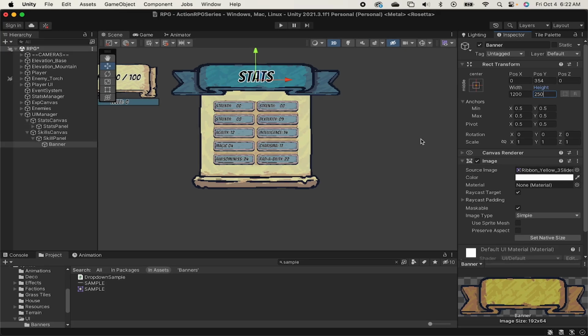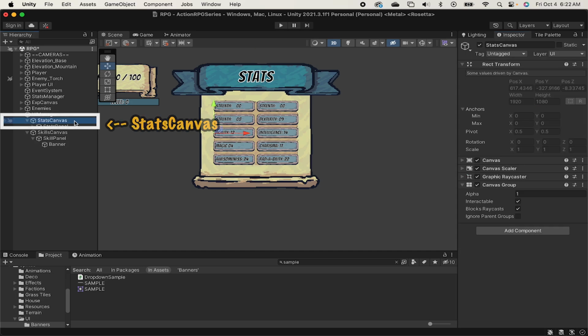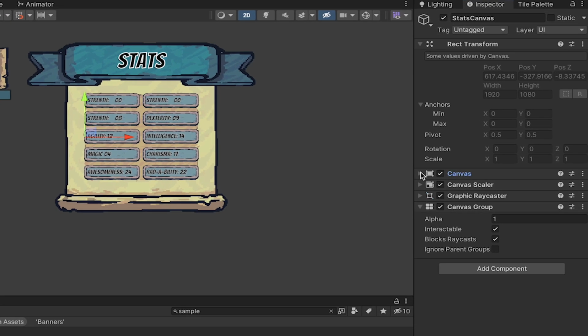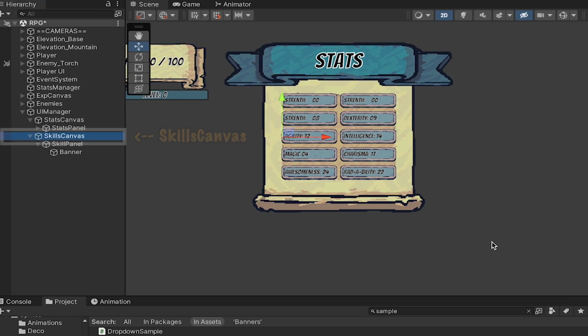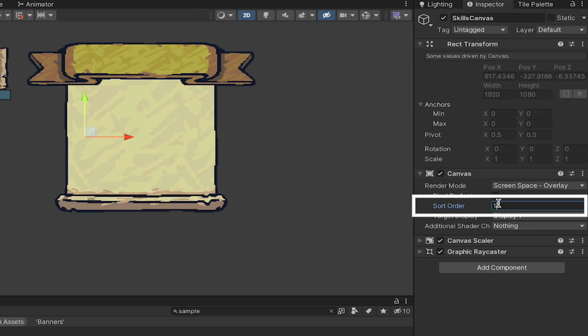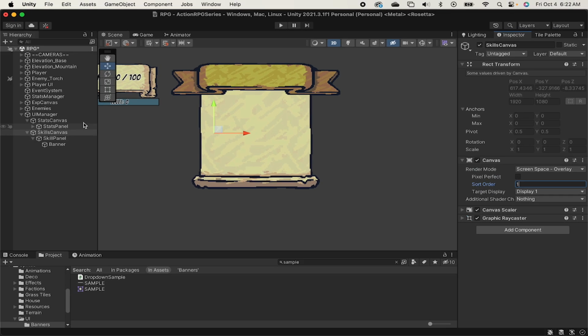This is because the two are set to the same layer, and so they're kind of fighting for position. Now to fix this, I'm going to go to my stats canvas, and on the canvas itself, I'm just going to set its sorting order. I'll leave this one at 0, head to my skills canvas now and move it to a higher layer. That way they will consistently render with the skills canvas on top.